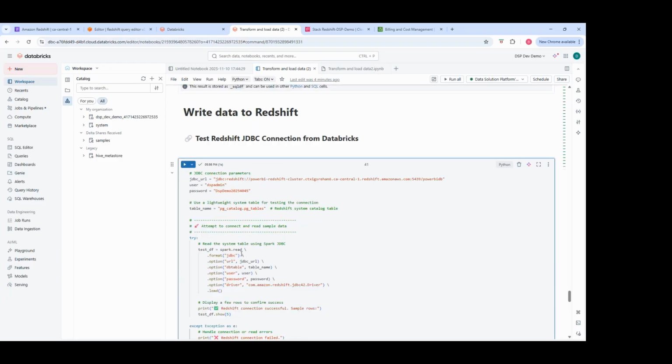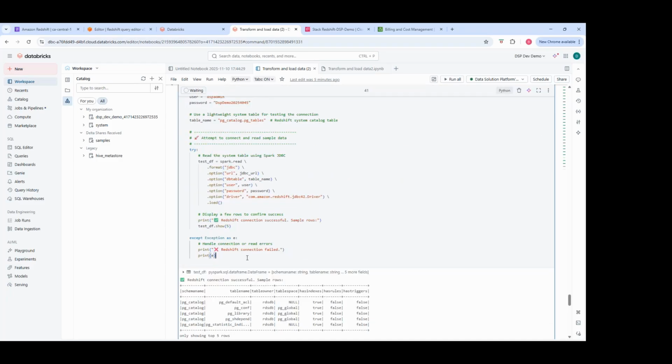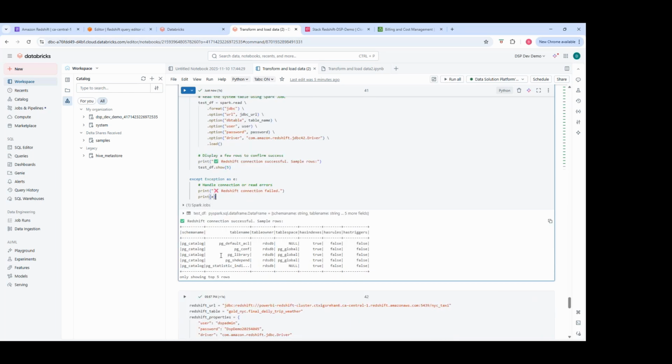So we're going to run this. Let's see if we get any output. Okay, beautiful. You can see it's showing here Redshift connection successful, sample rows, and then we have all the 5 rows that we wanted, which is great.